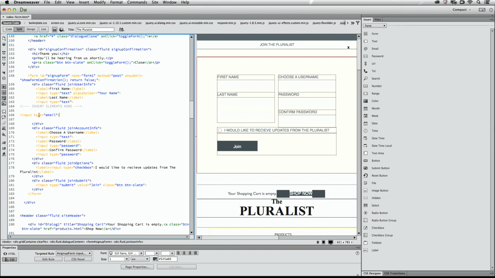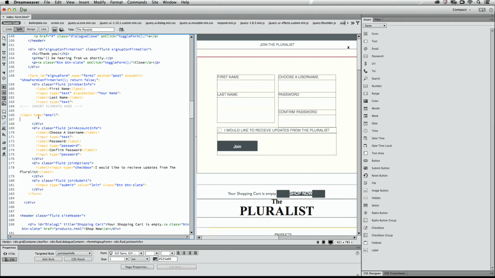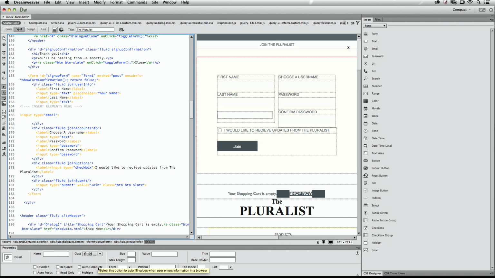And sometimes you might have to put the cursor inside the actual tag itself. So if I put this inside input type, for example, it will refresh to give me the properties for that email tag in the form. Okay, so let's now put in some properties. So for example, let's give this a name, user email.